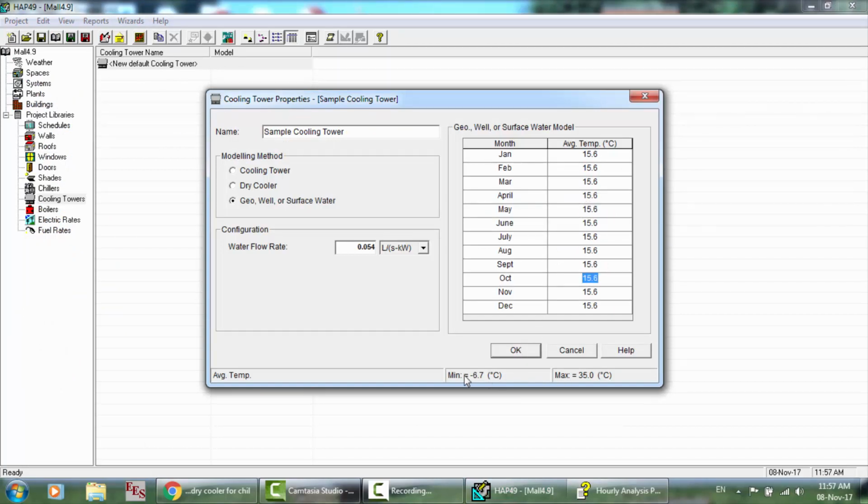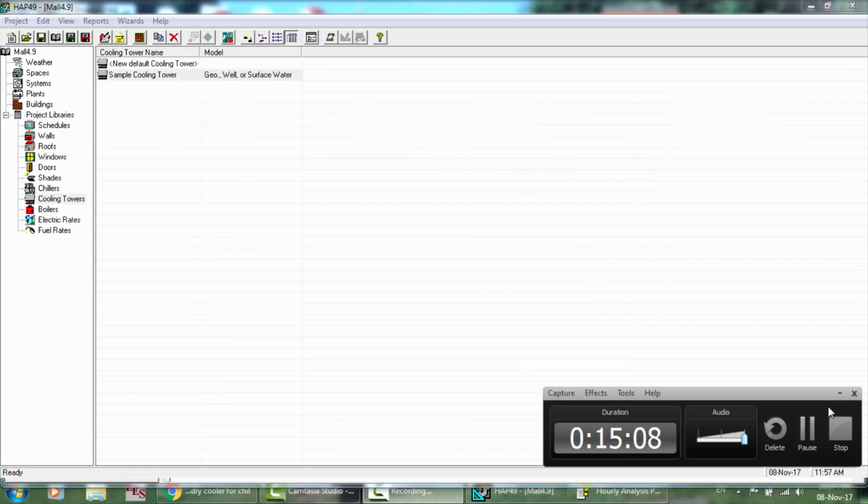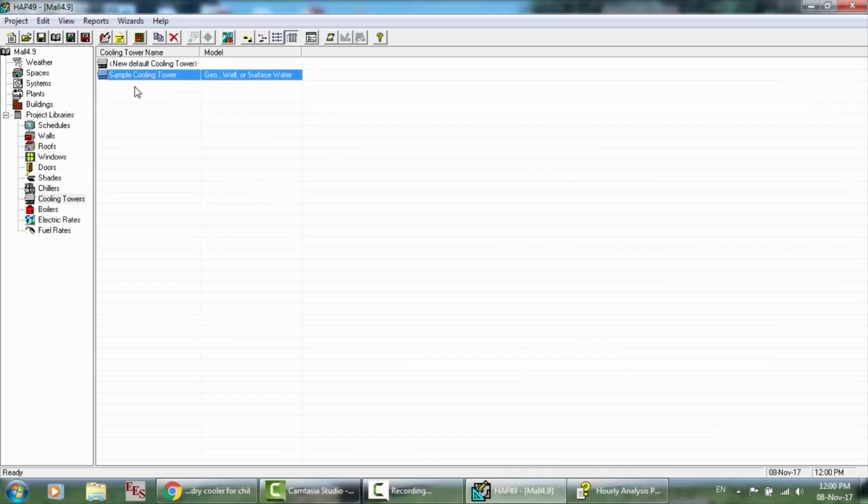And notice please, in HAP, generally you must know what the minimum and the maximum values are, okay, to not get errors. So now you have this new cooling tower or the cooling method here for the project library.